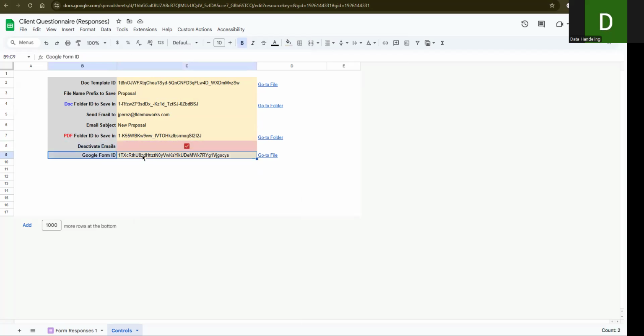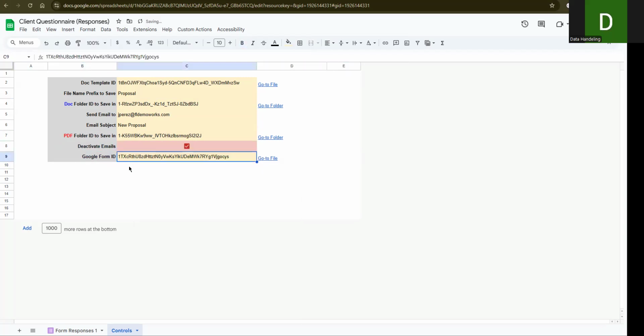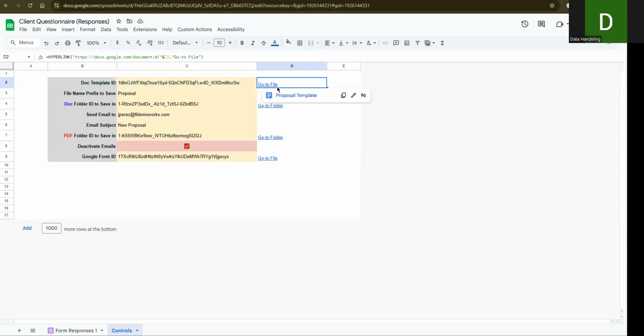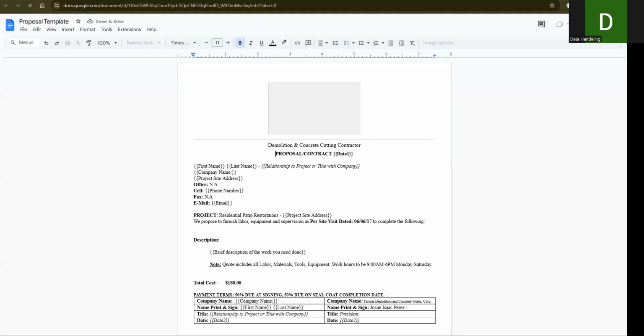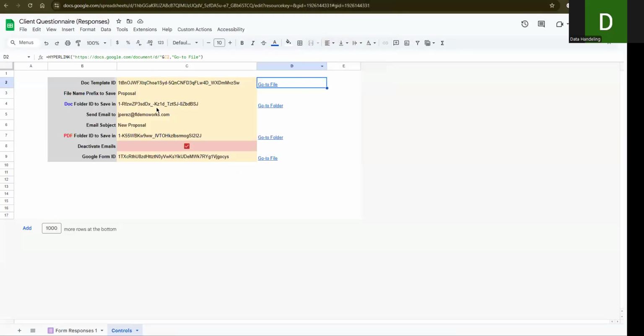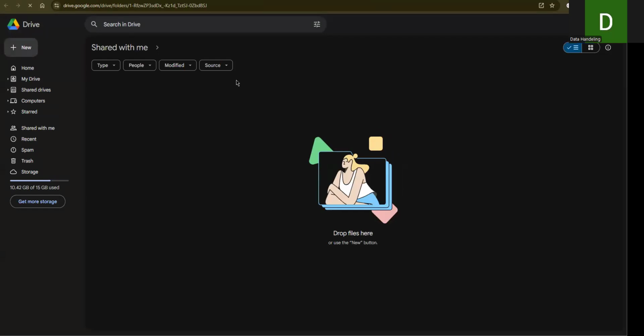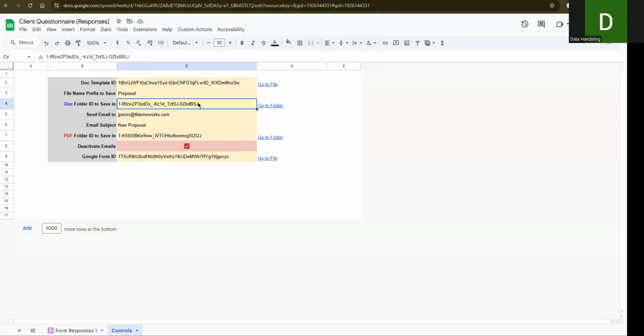Now the last one, just to keep a record, I have added this Google Form ID as well, so that we can directly go to this Google Form. We don't need to go into the file and open the folder. How you can use that? To open the template document, you simply need to click on this and then click on this. This will open the document template for you. If you want to open the folder where the document files are saved, you can simply click here and then click on it, and it will take you directly to that folder. Even if you change the text, it will still work.